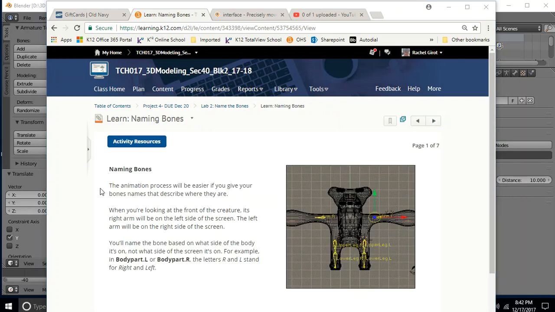Naming bones. The animation process will be easier if you give your bones names that describe where they are. When you're looking at the front of the creature, its right arm will be on the left side of the screen. The left arm will be on the right side of the screen. You'll name the bone based on what side of the body it's on, not what side of the screen it's on. For example, in body part L or body part R, the letters R and L stand for right and left.